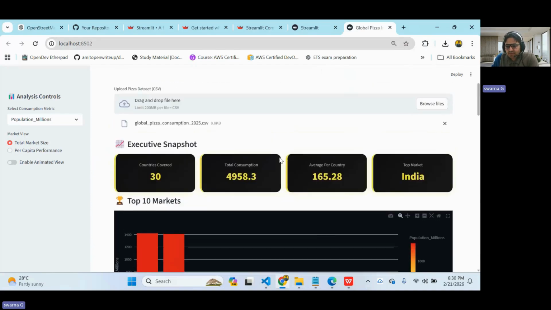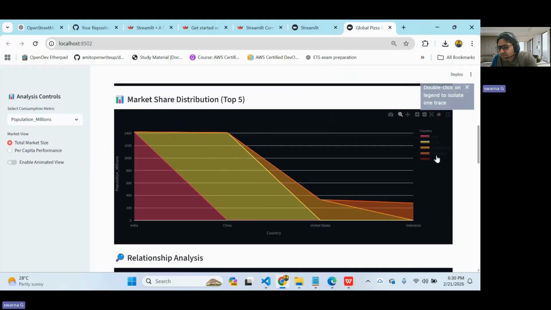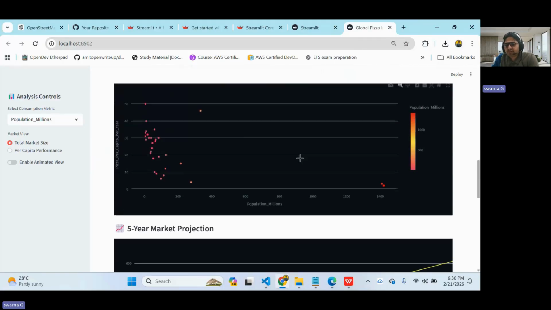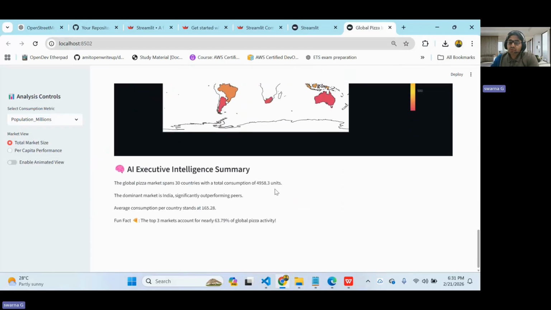But as you can see, the beautiful looking dashboard has come, which is talking about India, China, USA, Indonesia, Brazil, all these countries. Though for some countries the country names are not visible in the chart, I still feel it is fair enough. With a few lines, a few minutes, you can upload. And the beautiful part is you can deploy it from here. You can see the deploy button.